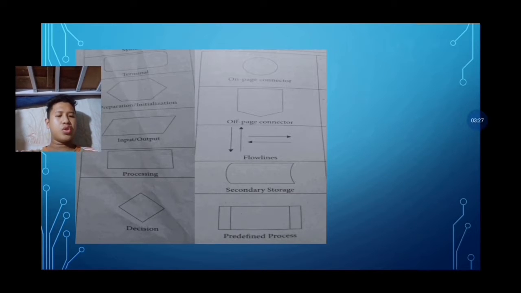Secondary storage. Uses an input-output symbol especially for data moving. End of secondary storage. Predefined process contains the name assigned to the set of instructions that are separated from but may be called within the main program. Used extensively when the programs are broken into modules.